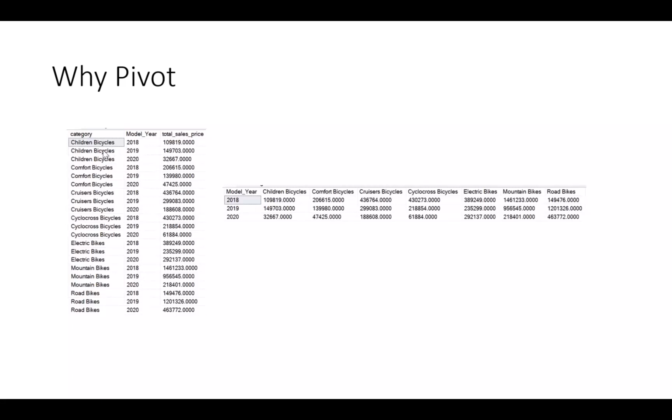But as soon as I pivot this data so that I take unique values from my category column and make columns out of it. So I took unique values, children's bicycles, comfort bicycles, and just made columns out of them. And then I'm now organizing my data so that for each year, I see exactly how much was the sale for that particular kind of bike for that particular year. So this is a more meaningful picture for me. It's easy to compare. It's easy to read.